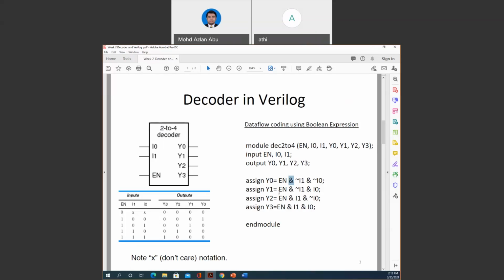And next for Y0 first: enable must be 1 and not I1. Because your I1 is 0, you must put the not. Not means you want to invert it, from 0 to 1. So you will get I1 to 1, and not I0. So I0 also you want to be 1. Only then will you get Y0 equal to 1. Correct? Alright.